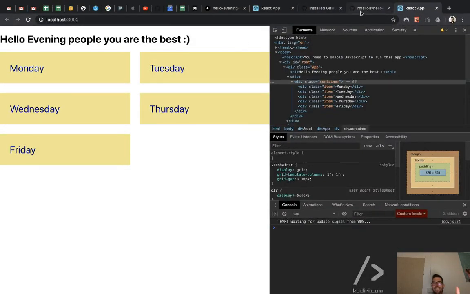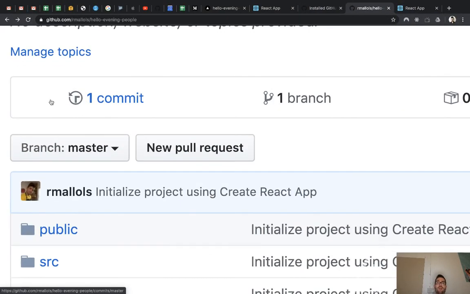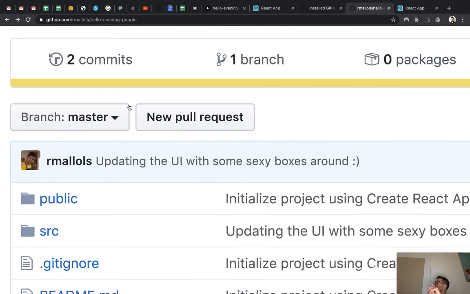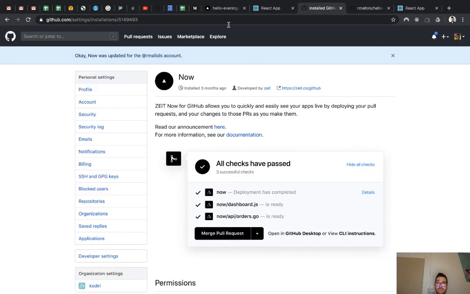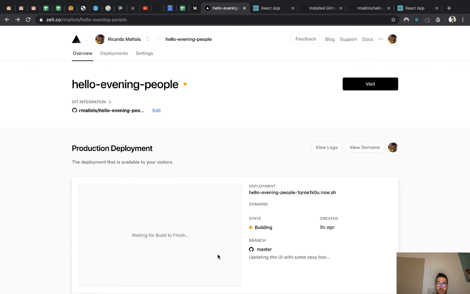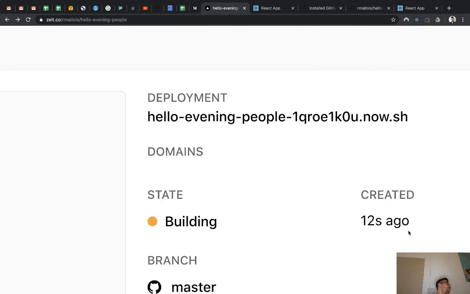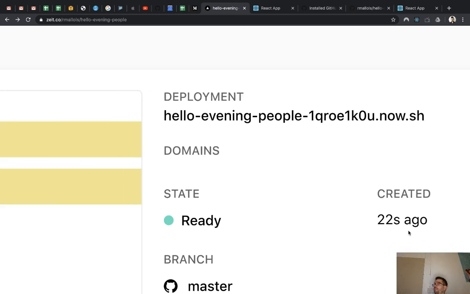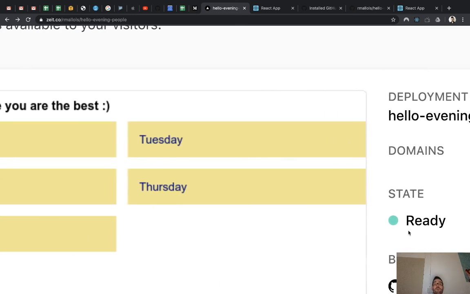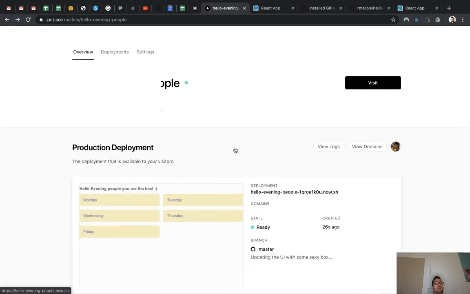So now my next question is, is GitHub updated? Instead of 1 commit, I should have 2 commits if I refresh. Yes. GitHub is nice. But now, what about now? Oh, whoa, look, building again, 10 seconds ago. It's pretty cool, yeah? I didn't trigger any action regarding now. I just pushed to GitHub. But because now there is a hook. Oh, is that ready? It took 20 seconds. It's brilliant. That's one of the best things I've seen in my life, guys.